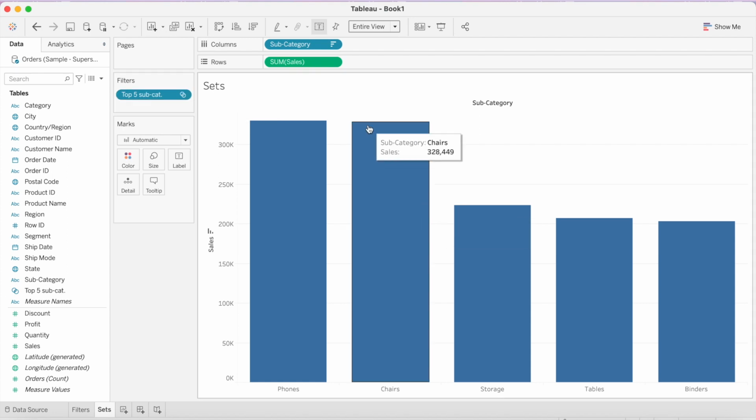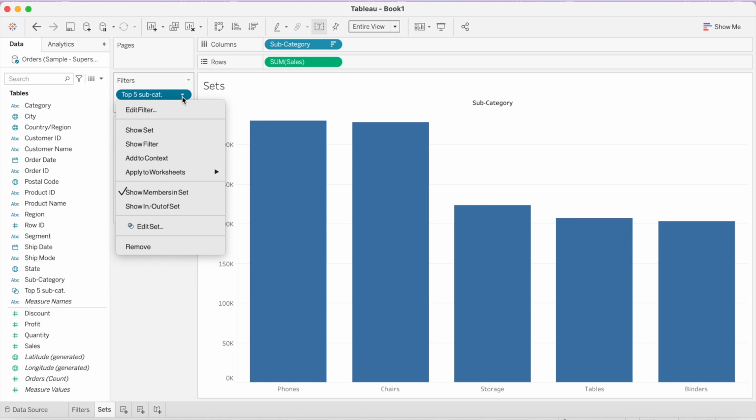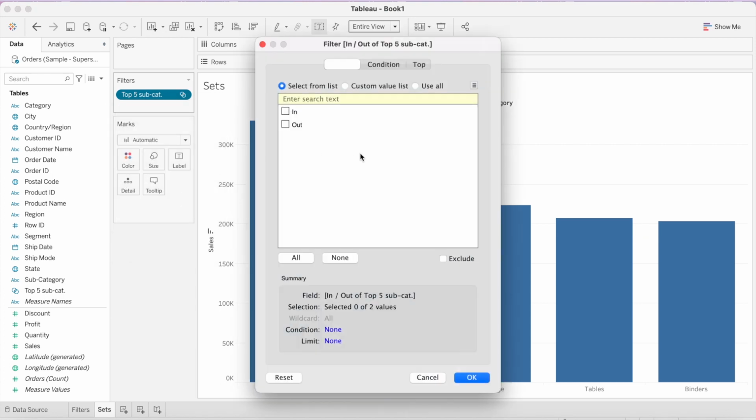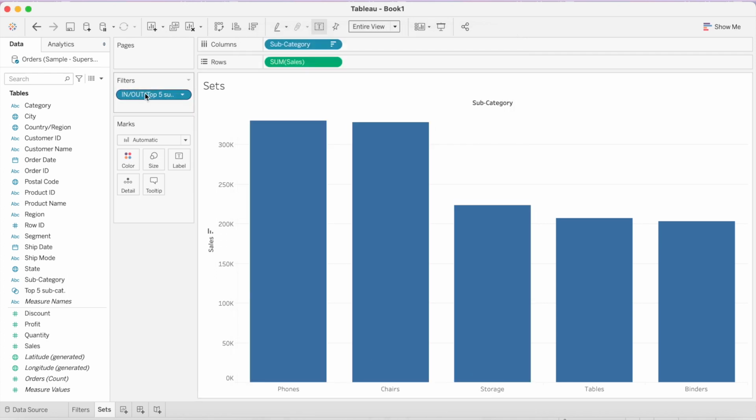The other way through which we can use this set is, let's say you want to see all the subcategories but segregated through colors. So let's first select this pill, and currently if you see, the option show members in set is selected. Let's just select the other option, that is show members in or out of set. So our dialog box would appear, wherein let's select in option and click OK, and let's drag this to colors card on mark shelf.